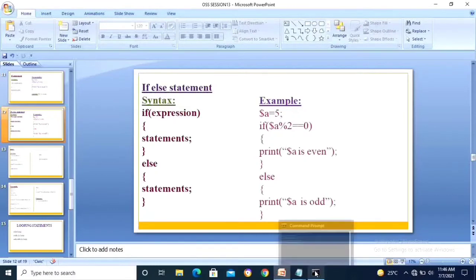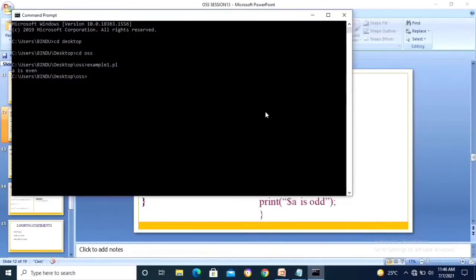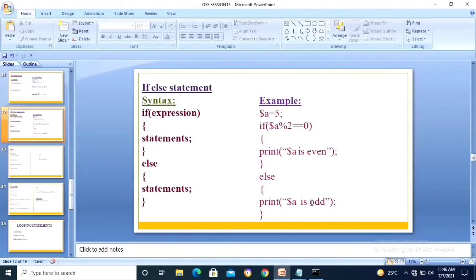After saving this file, open the command prompt and run this program. The file name is example2.pl. Okay, press enter key. The output is here. If you look at this, 5 is odd. I am giving the a value as 5. 5 is an odd number, so print the else block. Okay. The else block is printed.